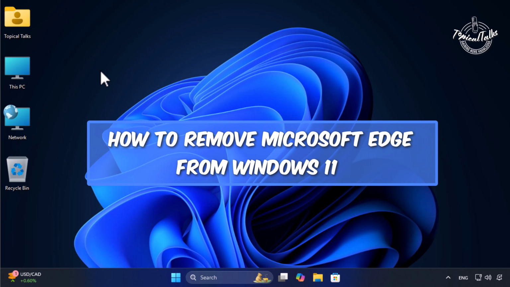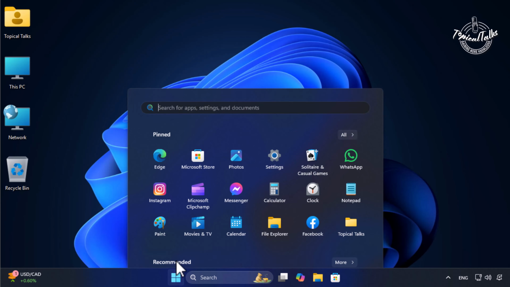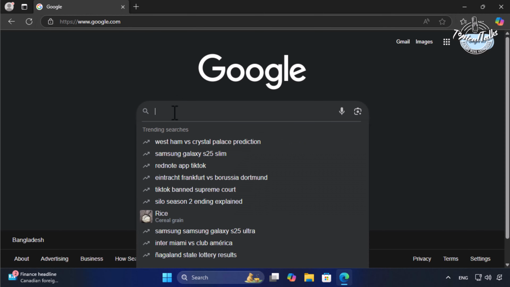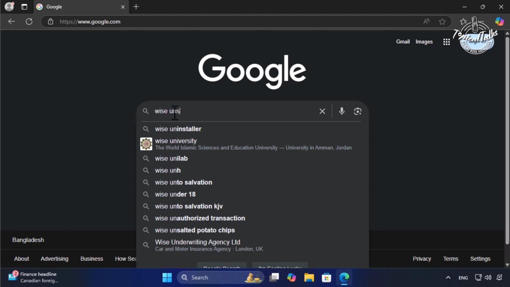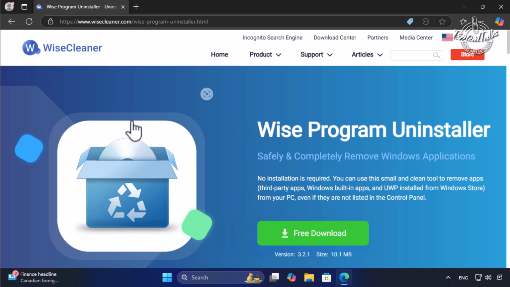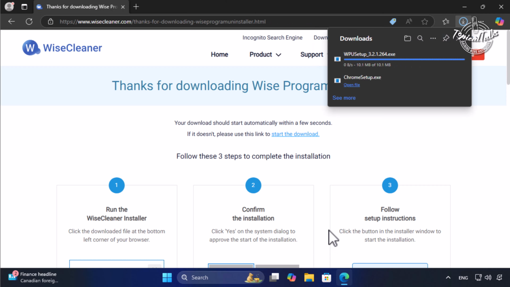How to remove Microsoft Edge from Windows 11. First, go to your browser. Search Wise Uninstaller. Click on the official website. Download it. Now open and install it.